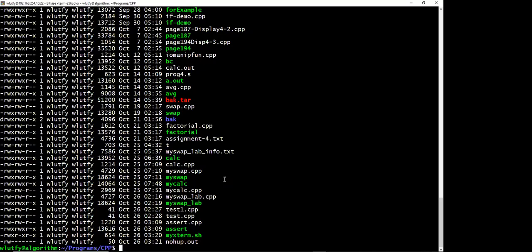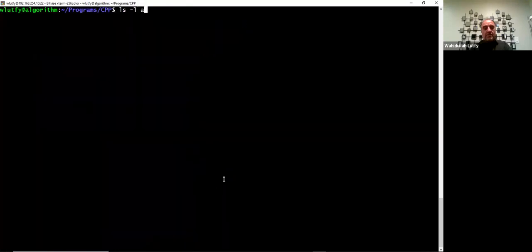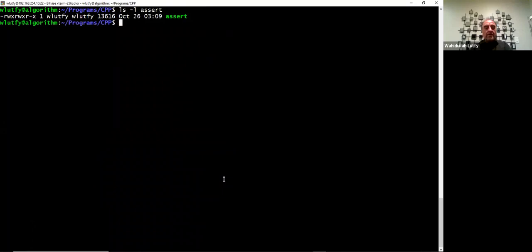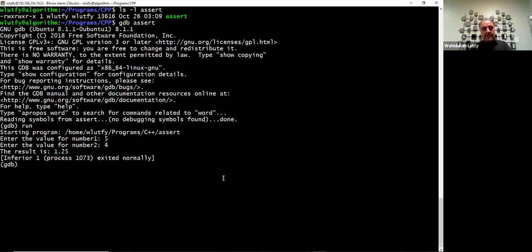It was the assert. I was asking everybody that if I just want to do the executable assert, if I want to run the GNU Debugger, gdb, and I want to debug this code, right now if I say gdb assert, some of the things are not available. Like if I just say run, number 1 is 5 and number 2 is 4. It does the calculation and it finishes and everything.